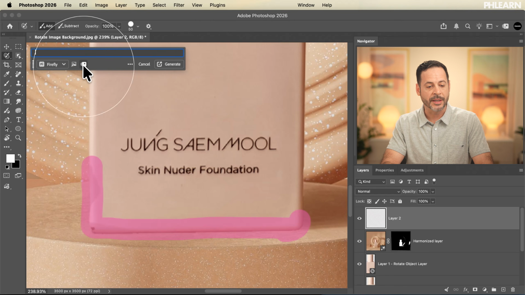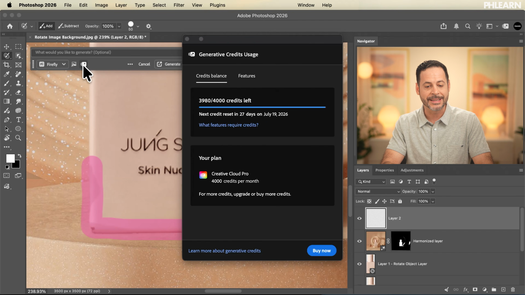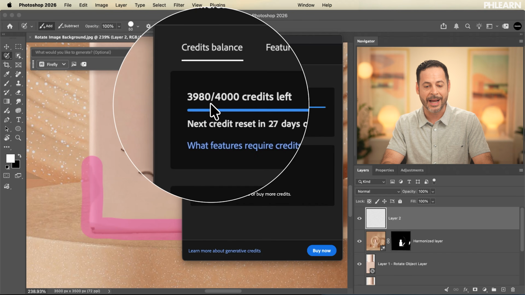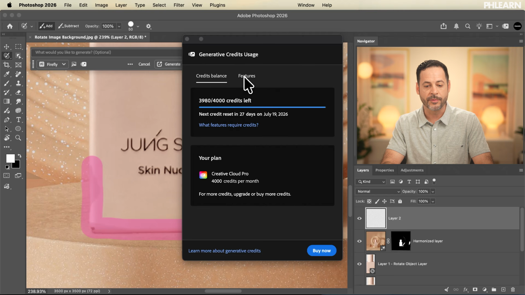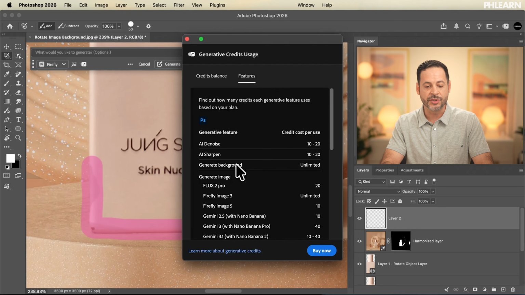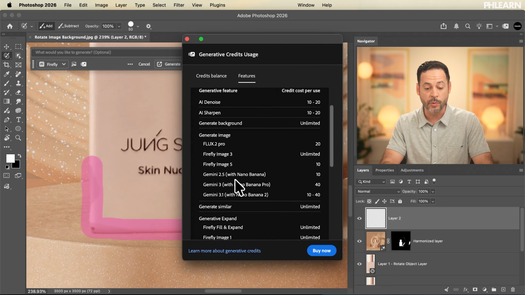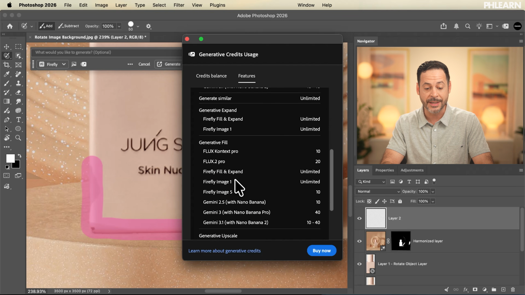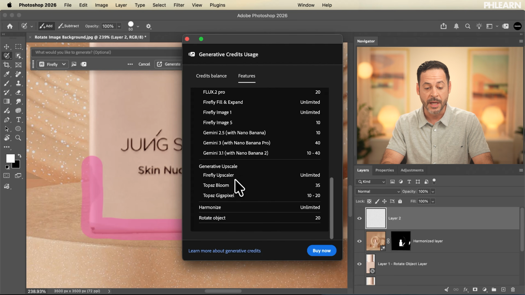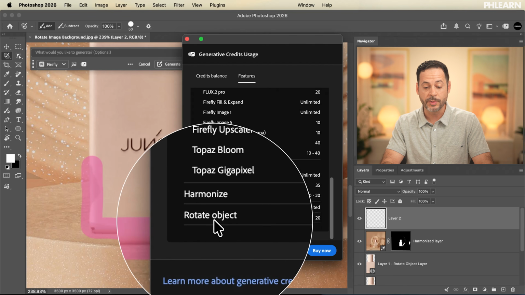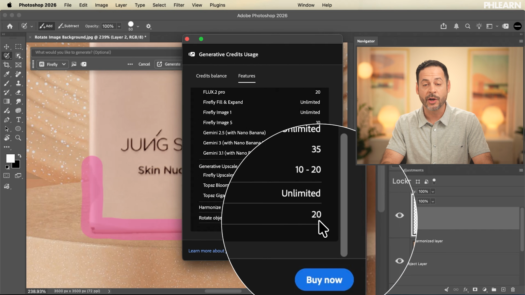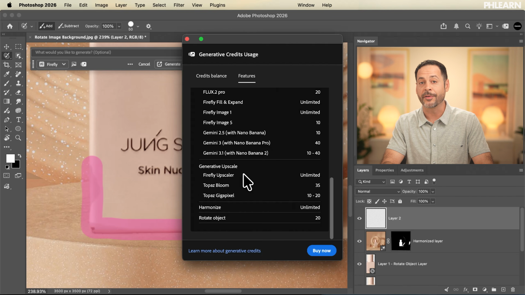Now, we did mention that you can check your credits right here in Photoshop. It's a new feature, a fantastic addition. All you have to do is click right here on this button. You can see your generative credits. You can see how many I have left. And here, if you go to your features, you can see depending on which tool you use, it's going to be using different amounts of credits. So you can see right here, rotate object, 20 credits, okay?